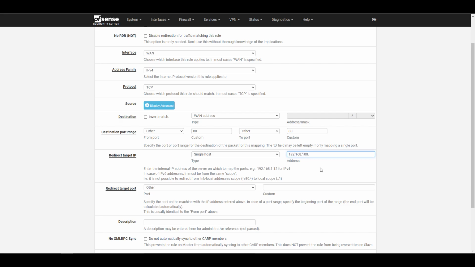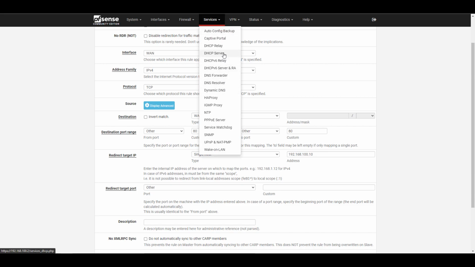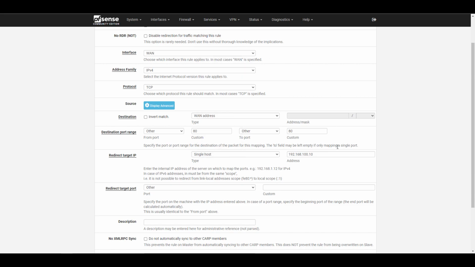In the redirect target IP, you're going to add the IP address of the local server that you're looking to expose. So this is the device on your local network and the IP address for that. So in cases like this, you want to ensure that that device has a static IP address. This will ensure that you're always going to be forwarding to the correct device. If you're interested in setting a static IP address, you can select Services, DHCP Server. You can then select the interface, and then at the bottom, you'll be able to add a static mapping.